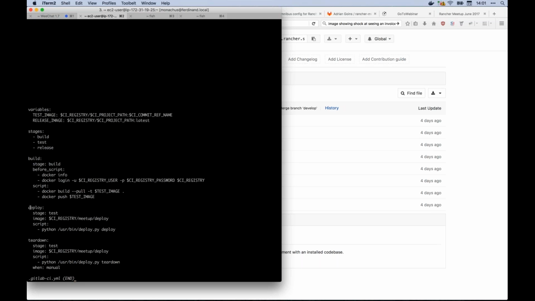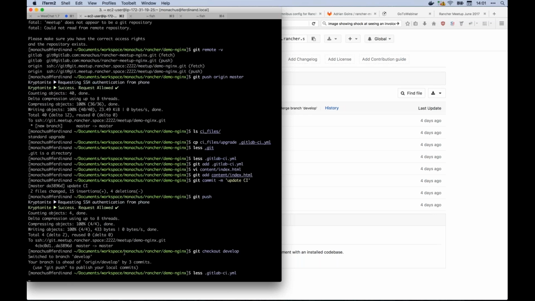Very simple CI file again. During the deploy phase, I'm bringing up my deploy container, and I'm calling the deploy script that I wrote with just a simple command of deploy. I'm going to pause then, and I'm going to have a manual process later that allows me to tear down the environment.